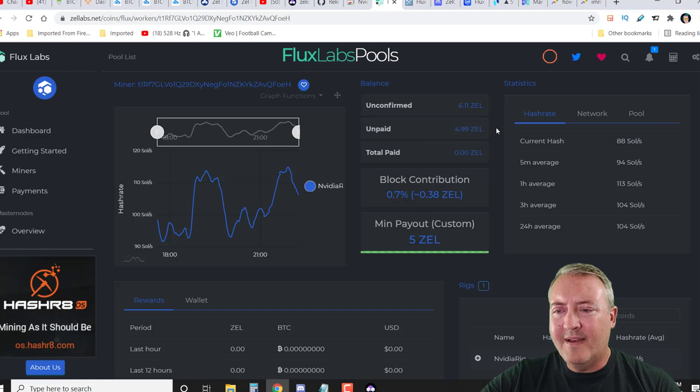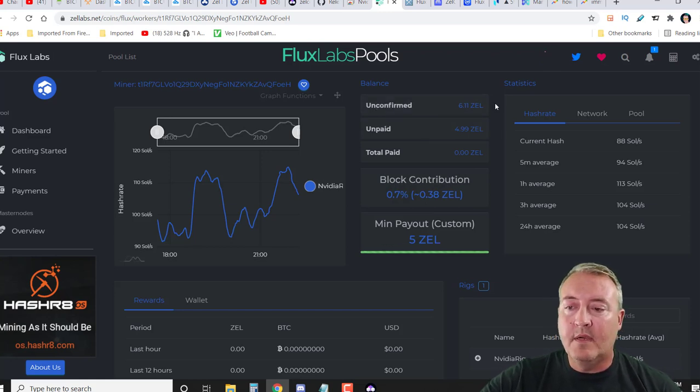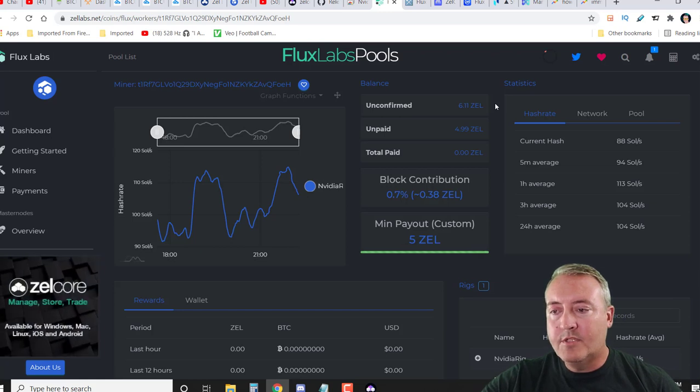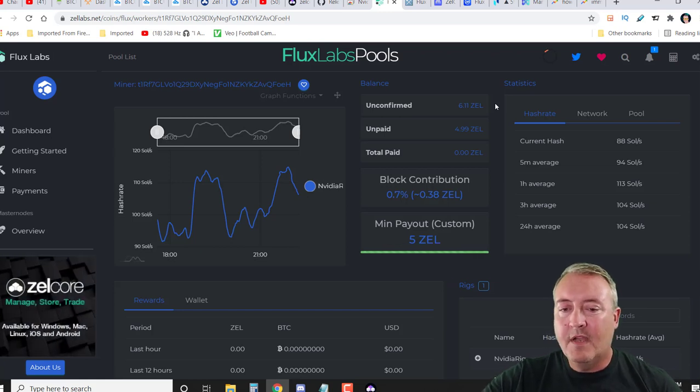I got about 4.99 unpaid and 6.11 Zell unconfirmed at the moment. So we're looking at close to a little over 11 Zell. I've only been mining this for a couple of hours on my Nvidia rig.